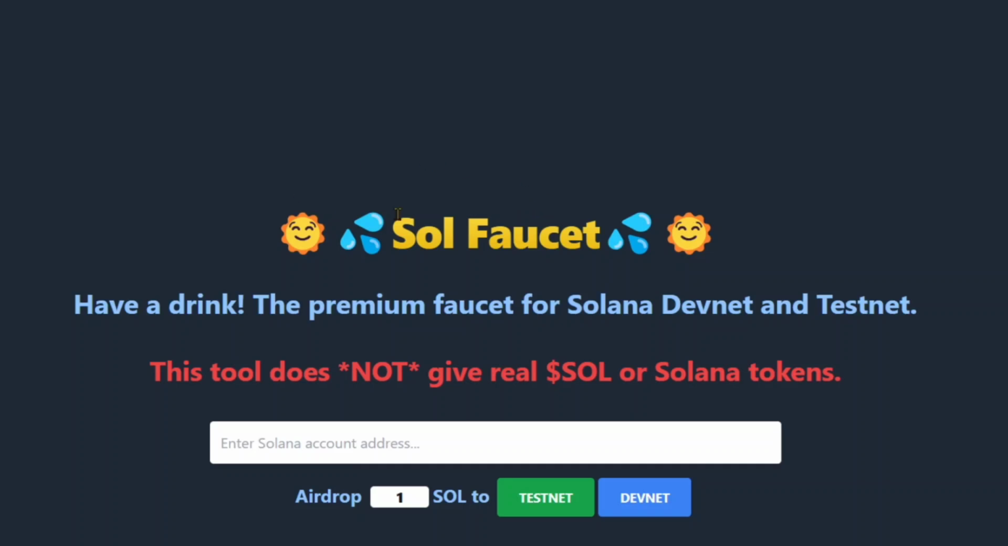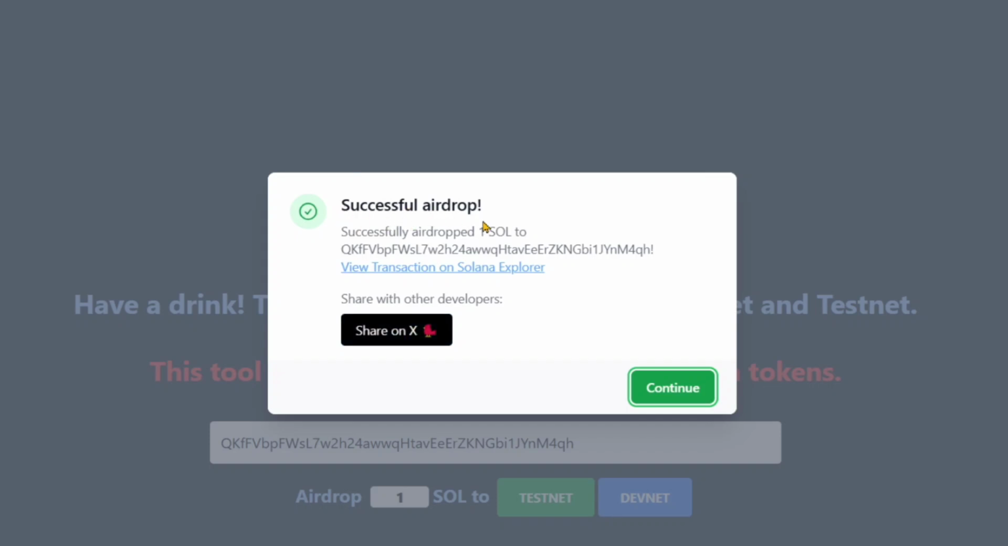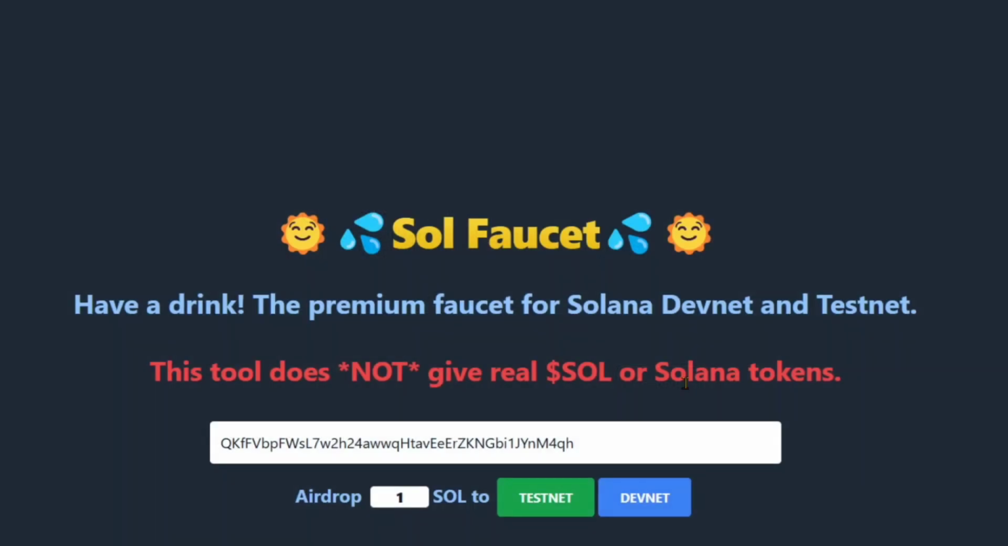Okay, you can get Solana faucet from this website. So now you need to enter your wallet address here to receive the faucet, and here you click on the DevNet. Okay, it says successful airdrop. So that was successful, and click on continue.